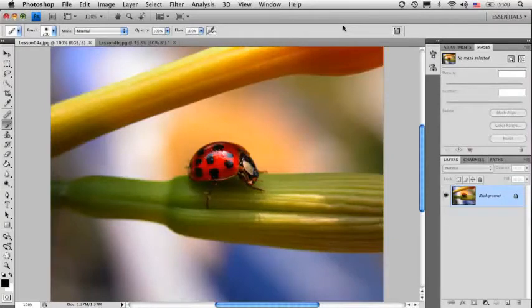Now, in this example here, I'm going to select the ladybug and the flower that she's on, and I'm going to put this over a black background. So the first thing I would do is we need to make a selection. So I'm going to take my quick selection tool, which was new inside of CS3. All right, and it works just like a brush. Just click and just drag.